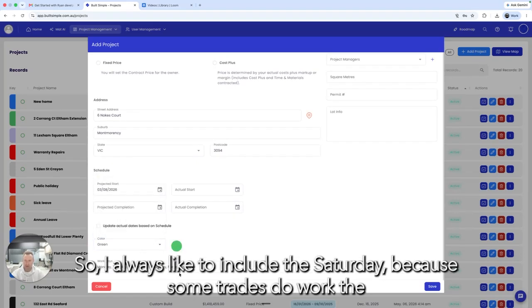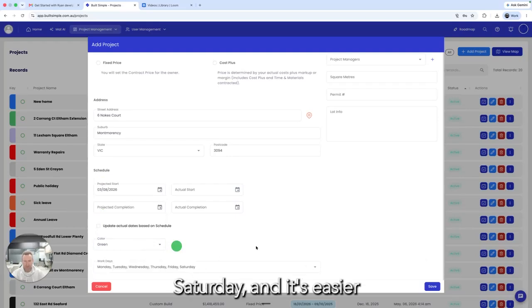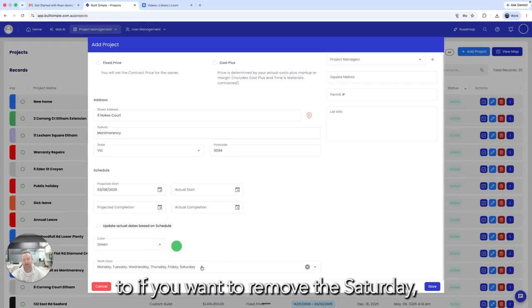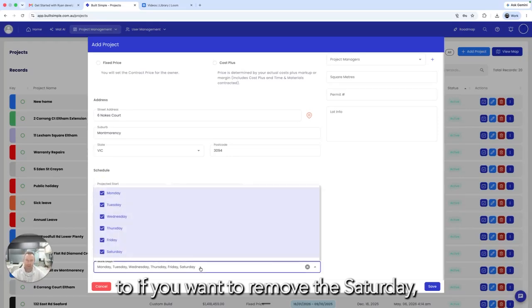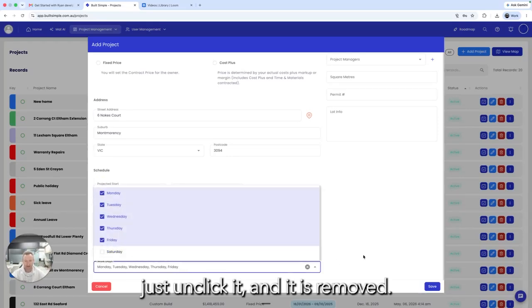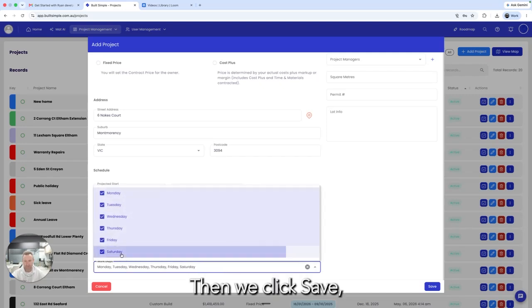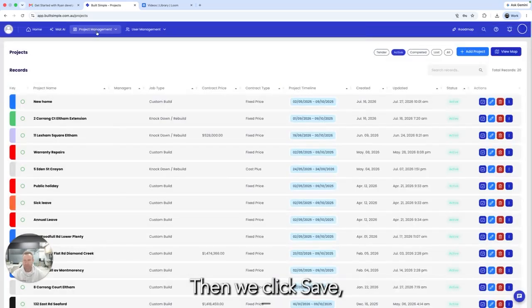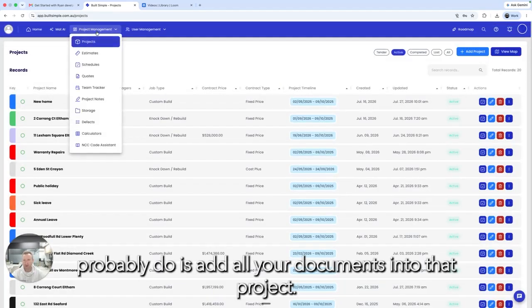I always like to include the Saturday because some trades do work the Saturday, and it's easier to have it in place, I find. So that's in default already. If you want to remove the Saturday, just unclick it and it is removed. Then we click Save.